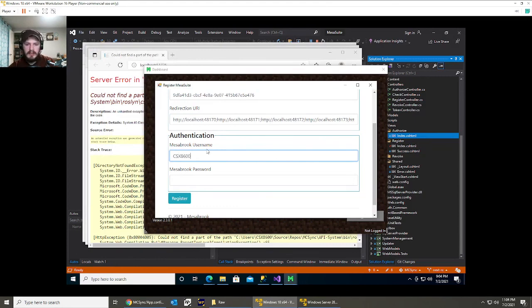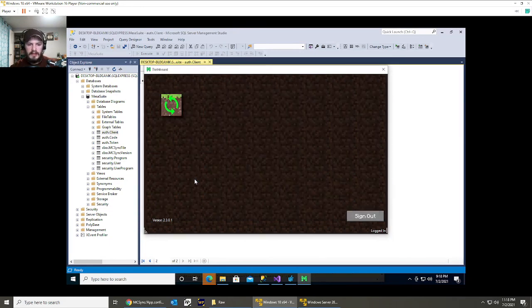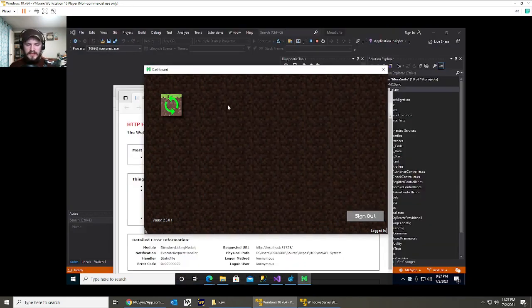So I'm going to log in with that username and password we set up in Active Directory earlier in this video. Hit register, and here we see our MesaBrook login page. So put in the same credentials that we put in before, and we're logged in. So we can see that we don't have the system management icon on here.